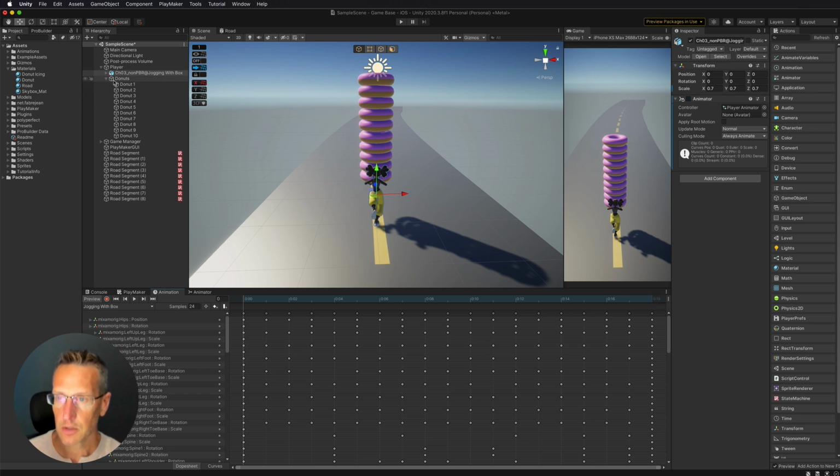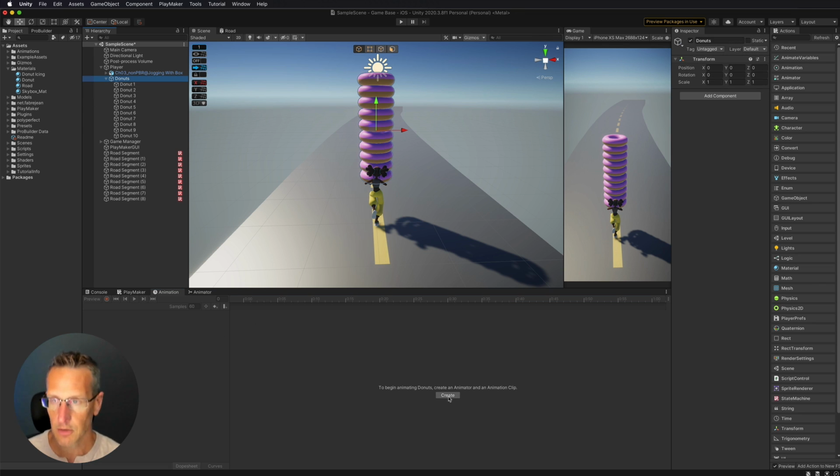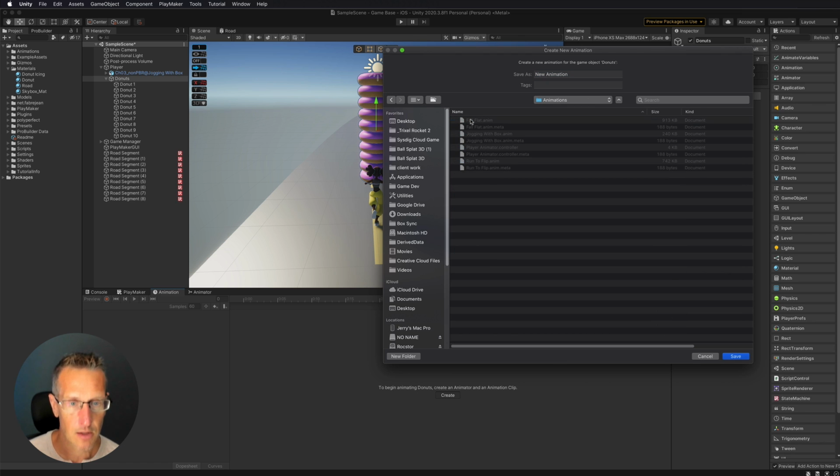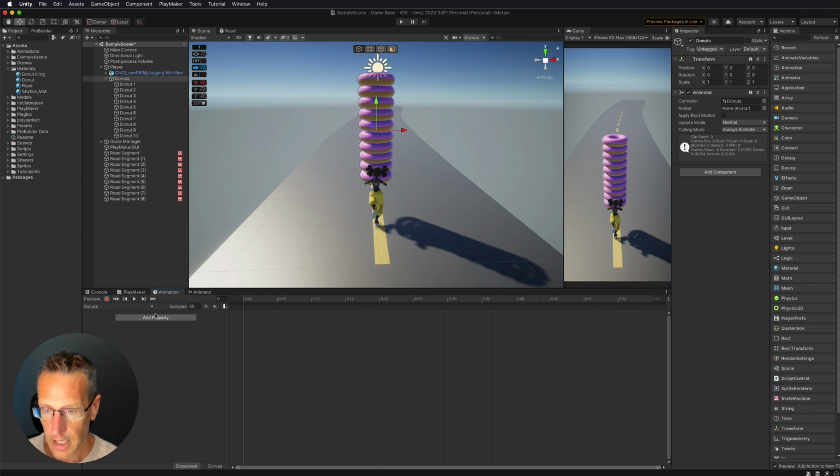Okay, so we're gonna do something similar with the donuts. So let's go into our donuts. We wanna go ahead and create an animation. So I've selected my donut container, and then inside of that's all the donuts. So I'm gonna animate all of these together. So I need to go ahead and go into my animations folder, and we'll just call this donuts. Boom, there we go. So now we have the animation. So I'm gonna go ahead and set the timing to be the same as my character animation, which is 24 frames a second. Okay, so we have that set up.